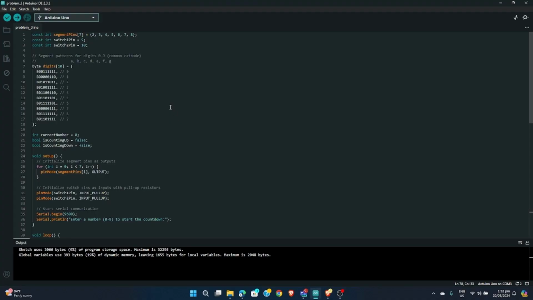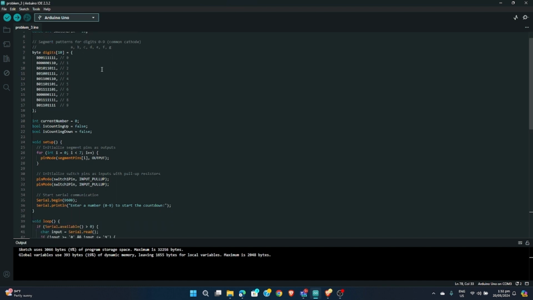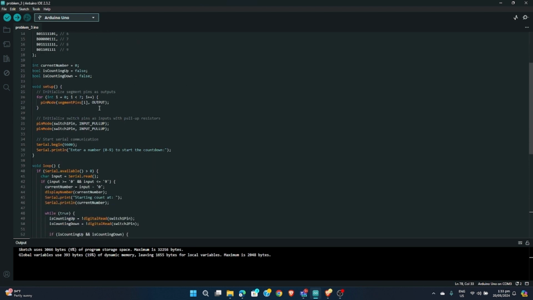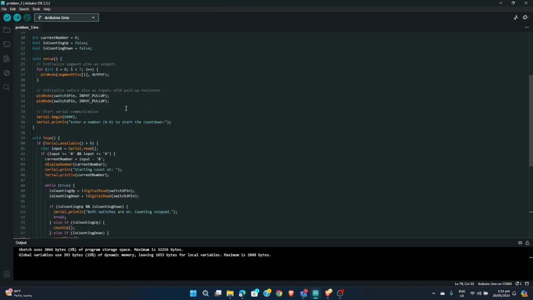So here is my code for this program. I wrote it in the Arduino Uno IDE. So first, I write segment patterns for the digits 0, 1 to 9. This is for my common cathode. Since we don't have a common anode 7-segment, we use a common cathode. So here is my setup. We initialize our segment pins as outputs, also the switch. So we have 2 switches, switch 1 and switch 2.